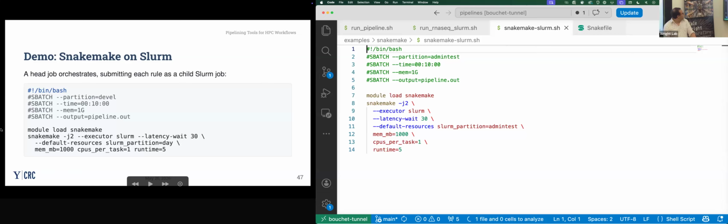So I'm saying module load Snakemake. I have the sbatch commands up here. And up here, I've only defined the resources I think we'll need for running the head Snakemake node. This isn't the resources that I think the tasks within my pipeline will need. This is just the very lightweight stuff that Snakemake needs to do its overhead, managing and launching jobs.